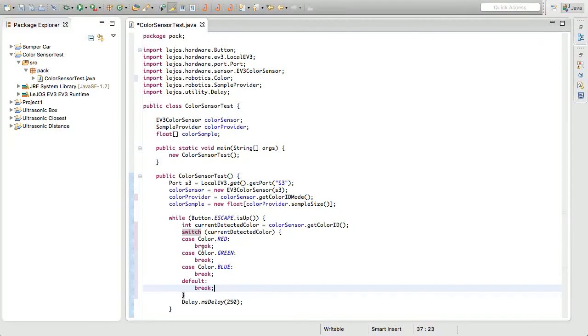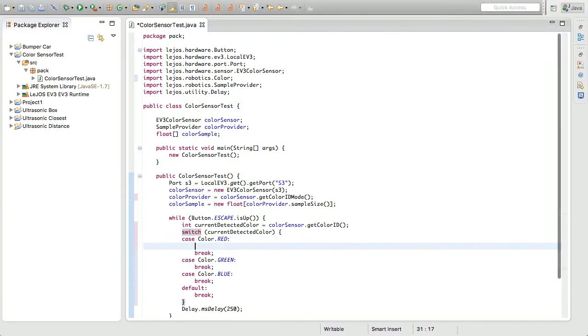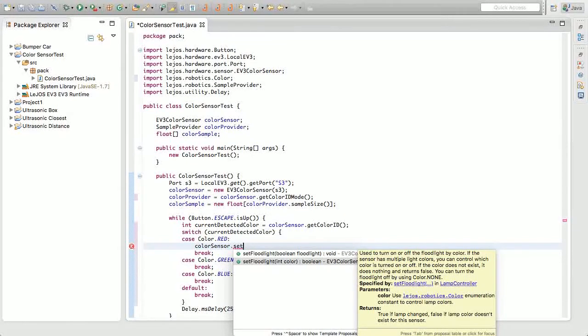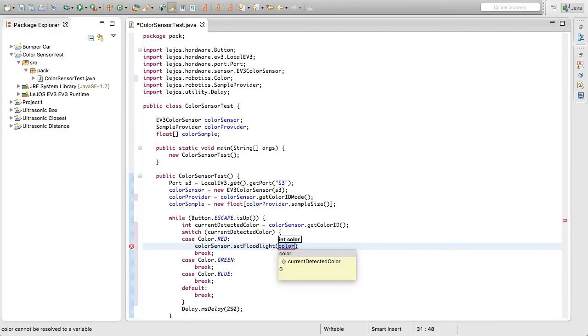The reason why we need the break is so that it doesn't find this case and then continue on to the next case and the next case and the next case, because that's how the nesting works there. The break basically ends the case statement. So up here, now we need to set the color of our LED. We're going to call color sensor dot set floodlight. And we're not going to be calling the Boolean constructor, which just tells it whether or not to turn on or off. We're going to be using the integer color here. So now we're going to set that to Color dot RED. As simple as that.